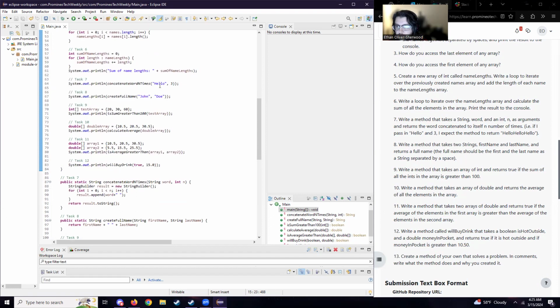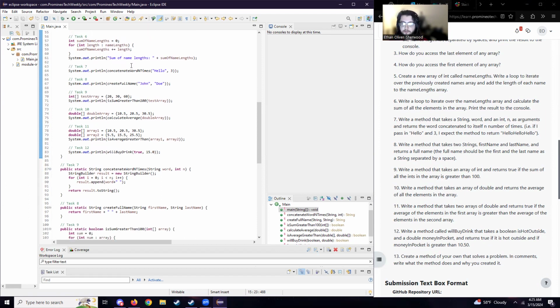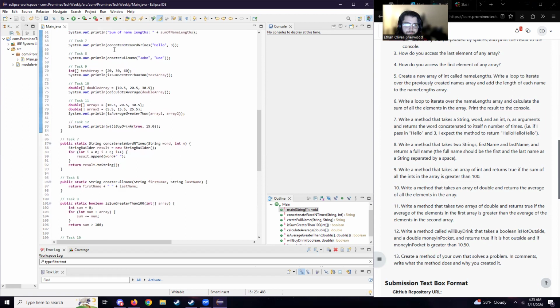For number 6, write a loop to iterate over the nameLengths array to calculate the sum of all the elements in the array. So int sumOfNameLengths equals 0. For int length in nameLengths, sumOfNameLengths plus equals length, and it's going to print out the sum of the name lengths. That'll give us the correct formula there.